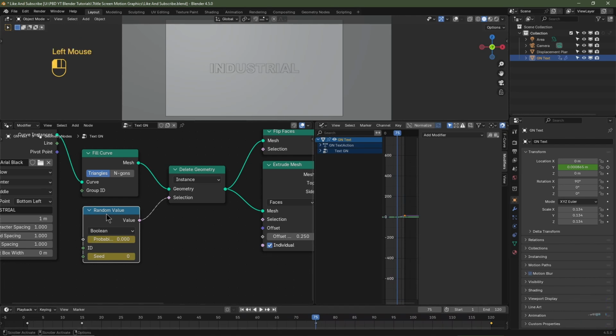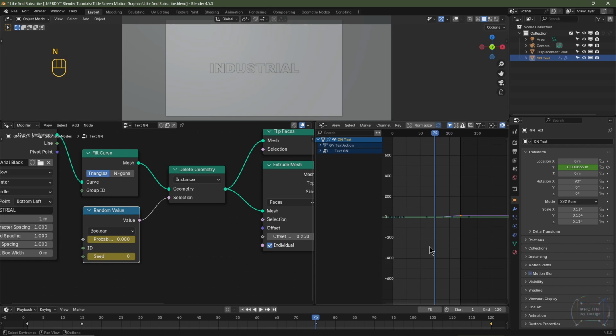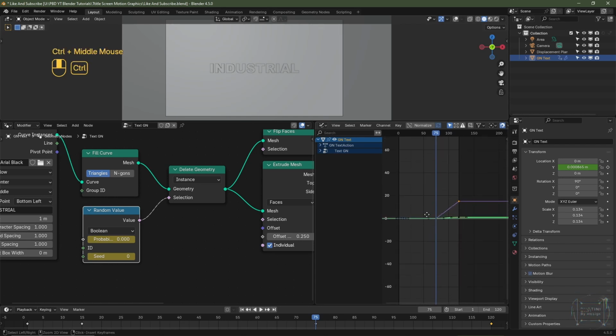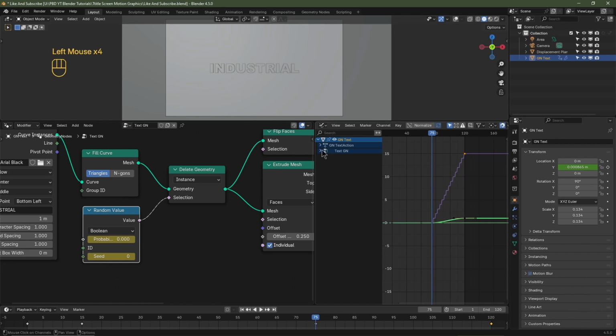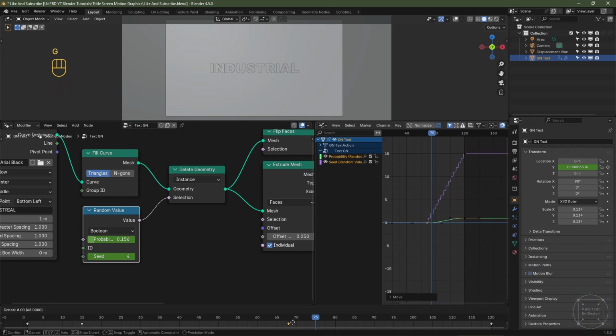So I'll select my random value node. I'll go over to my graph editor. I'm going to hit N to hide the N panel. I'm going to hold down Control, hold down my middle mouse button, and I'm going to drag upwards. I'll then expand the text GN keyframes here. I'll then box select those 2 keyframes. I'm going to hit G, X, and I'm going to drag them over to, let's say, frame 60, which you can see on your timeline here. Alternatively, you can select them in your timeline and hit G to bring them across. So I'm going to drag this to frame 60.